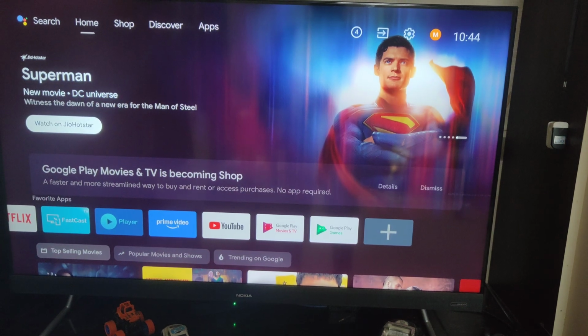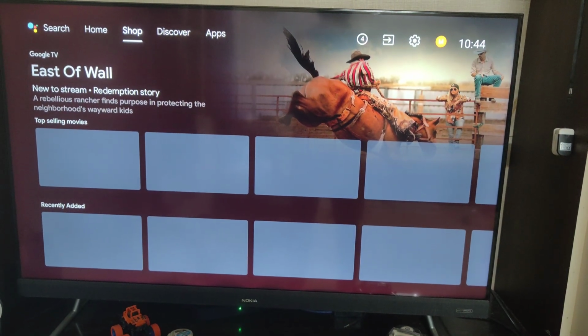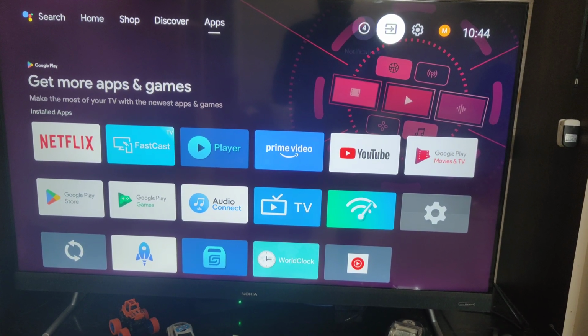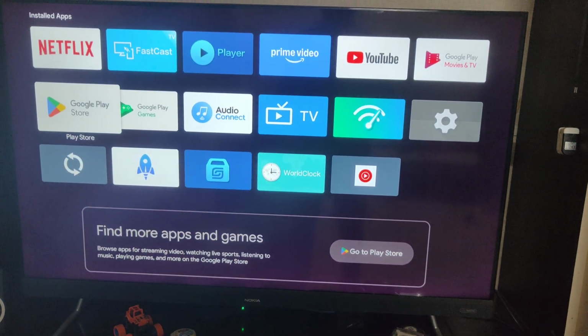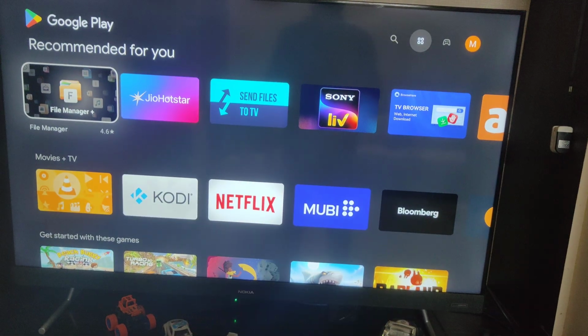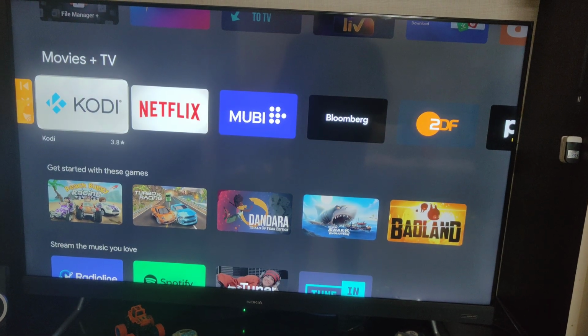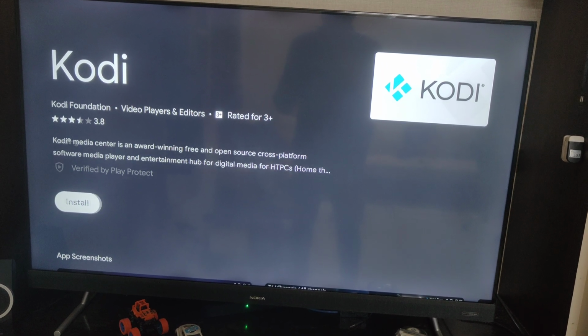The first step is to install the Kodi application from the Play Store. In order to do that, you will have to go to Google Play Store on your Android TV. Either you can search Kodi in the search bar, or if you can see it in the sections, you can directly click on Kodi here. I see it in Movies plus TV, so I just clicked on it and I will click on Install.